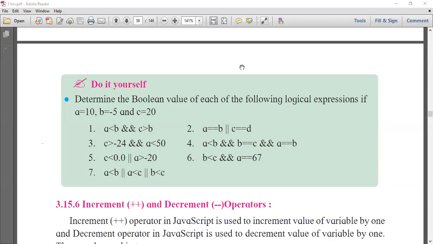Now we'll check the conditions. Whatever the given conditions, 1 to 6, we will check one by one. The first condition here is a less than b && c greater than b. Here a less than b and the AND operator is given, and c greater than b. Now tell me what will be the value if you substitute the values of a, b, c in the first expression. Then what value will you get in the final result? Yes, let me know. Give me the answer in the chat box.